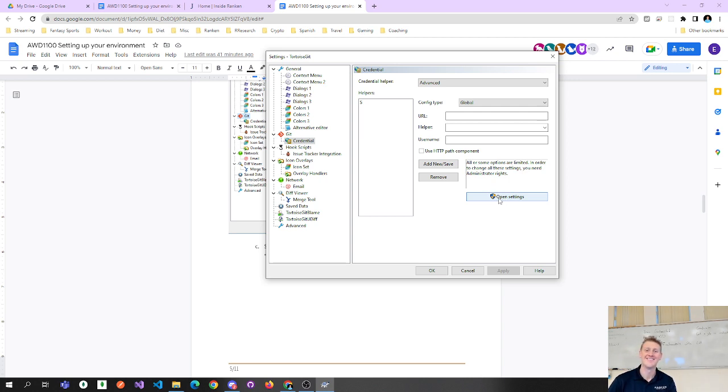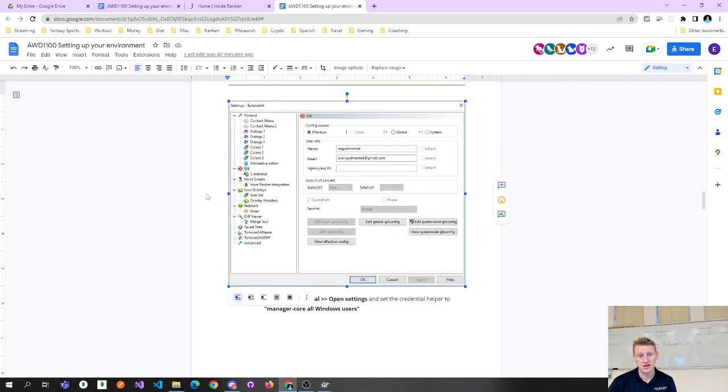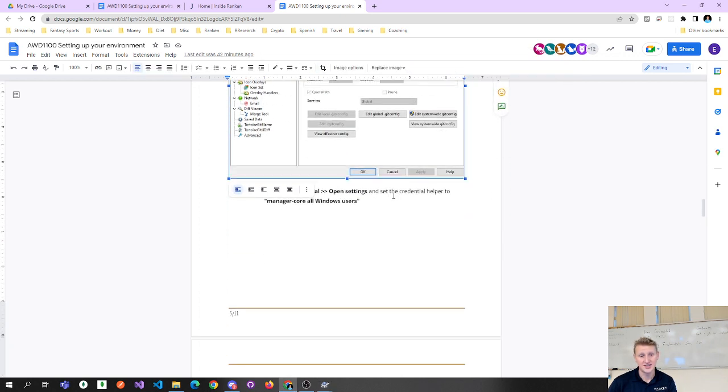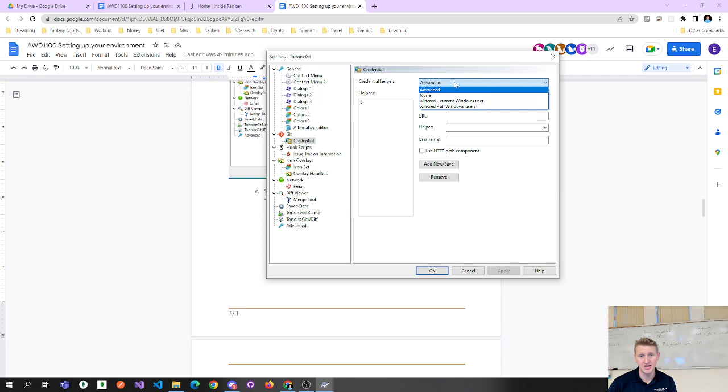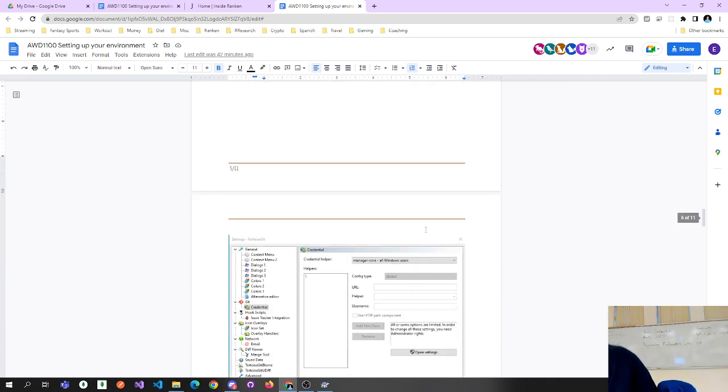Settings. Select yes. And it says set the credential helper to manager core all Windows users. So right here, WinCred all Windows users. Then you click apply. Then you click OK. And that's what you need to do.